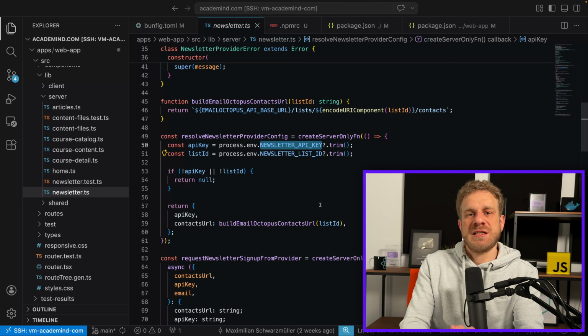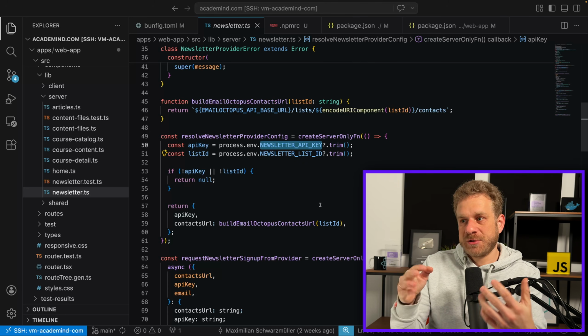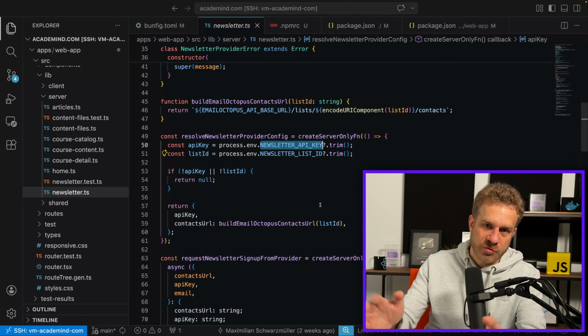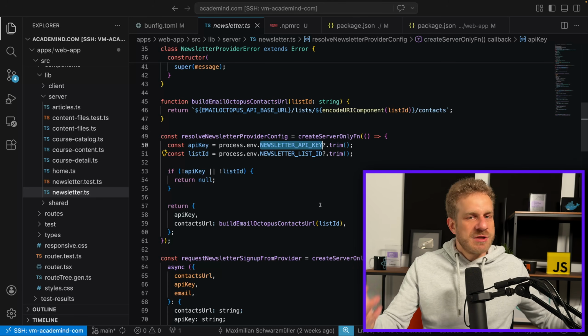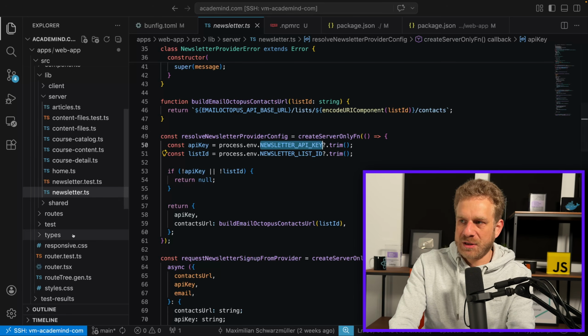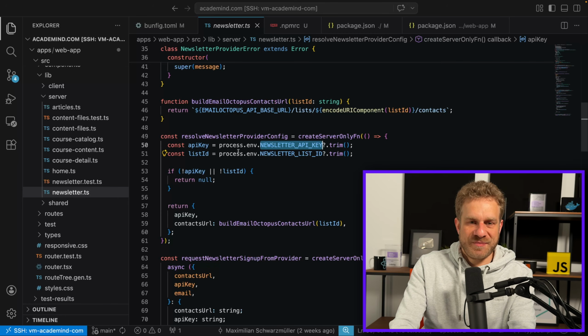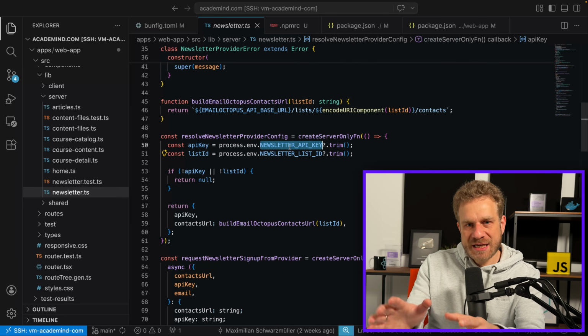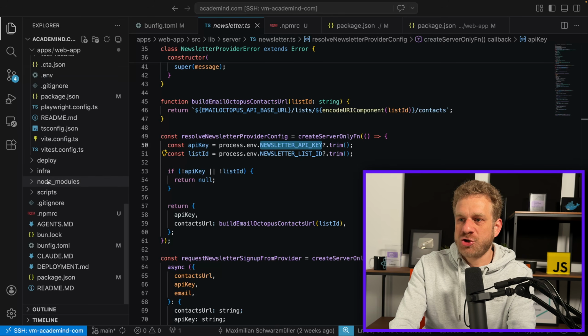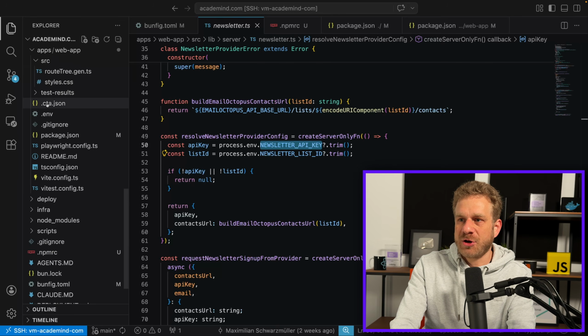And of course, that is not something I want other people to get, because they could use that to manipulate my newsletter contact list, for example. So that is a secret. That secret, that concrete key, should not be stored in my codebase and should also not be in my .env file.